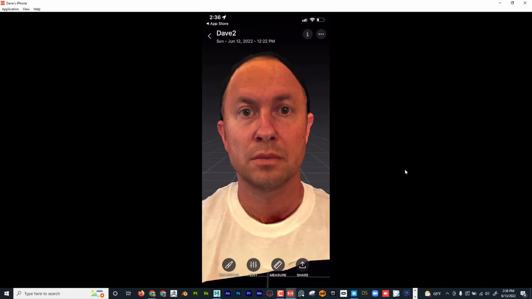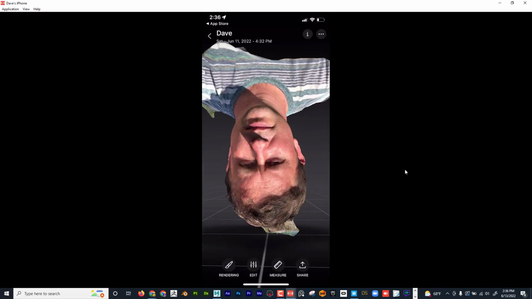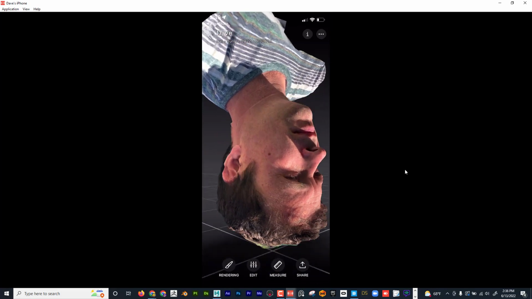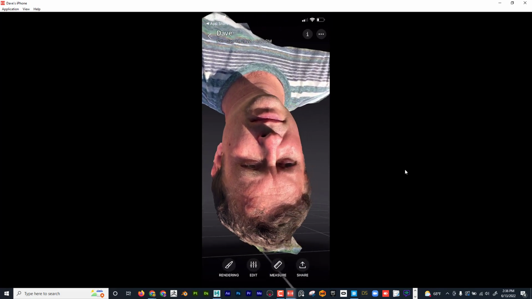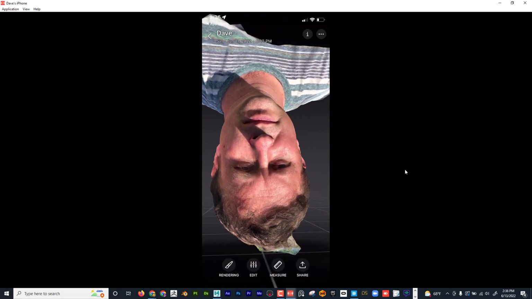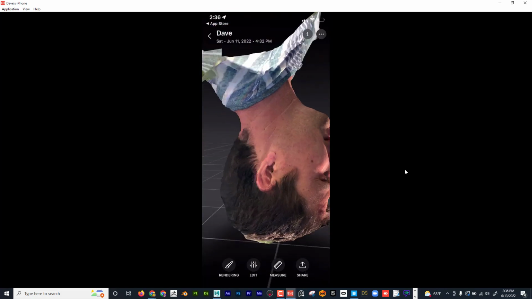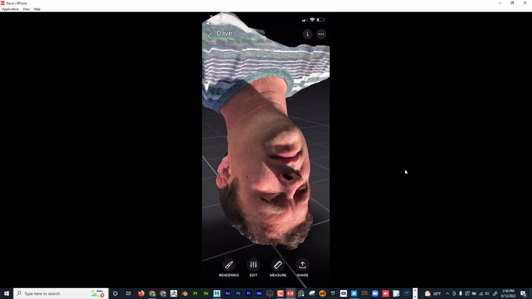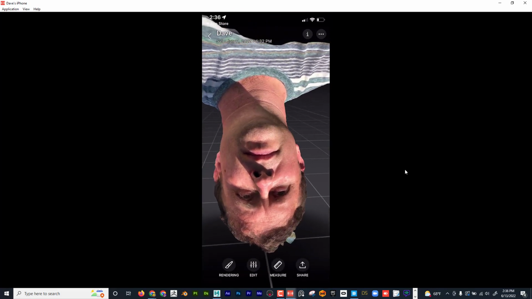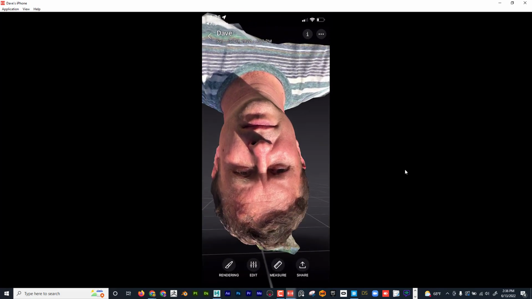I saved this bad scan here because this first one I did outside, and you can see that my eyes are kind of squinty, the lighting isn't the greatest, there's kind of severe shadows on my face. So I feel like that's what not to do. And I promise I wasn't standing on my head, it just came in upside down, and I'm not able to spin it the way that I want. Maybe I can, but it doesn't really matter. I could always flip it in Maya.